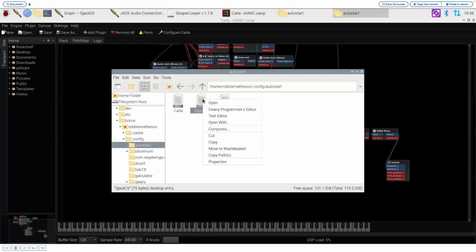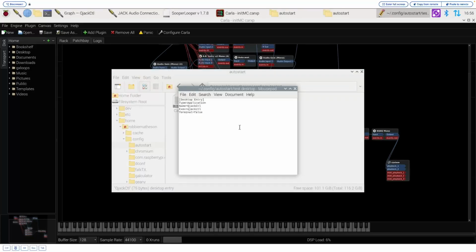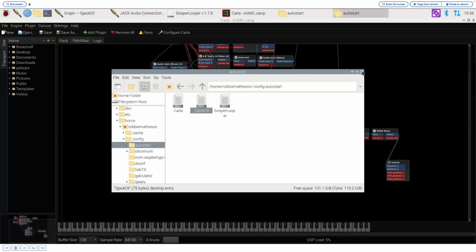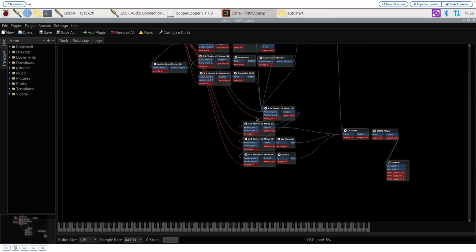So that one, you want it to look like that. The QJackCtl one, that's what that's going to look like right there. With those set up, now every time I plug in my Pi, it'll boot up to this. It'll open up QJackCtl and start it running, it will also open up Superlooper, and it'll open up Carla, and in this state right here rather than with a blank patch bay.